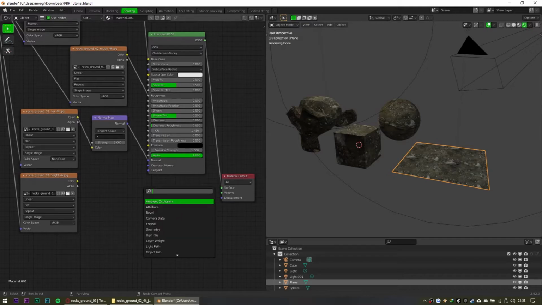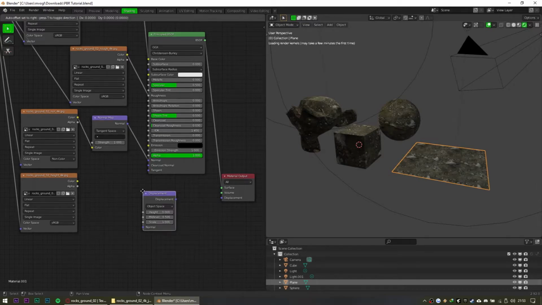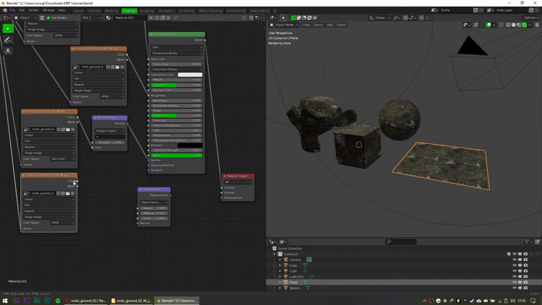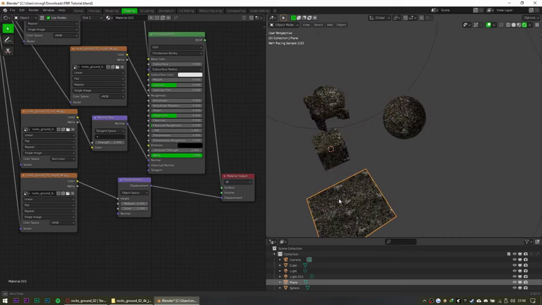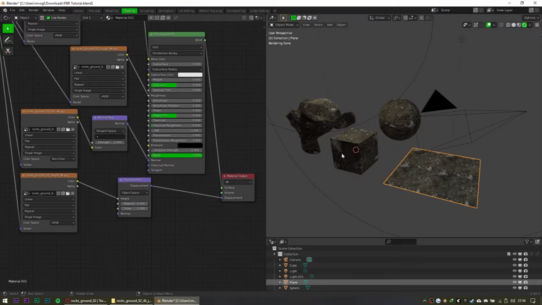So let's grab our displacement node, Shift A on the keyboard and hitting search, and we're adding displacement. Drop that there, get the color output of our image texture node and drag it into the displacement node's height input. And we're also going to load up that texture. Yeah, we already did. Okay, so grabbing the displacement output, setting it to the displacement input, and you can see nothing's changed. So that's because in Cycles, you actually have to enable displacement in each material's settings. And before we do that, we're just going to drag the normal map into the normal input of the displacement node.